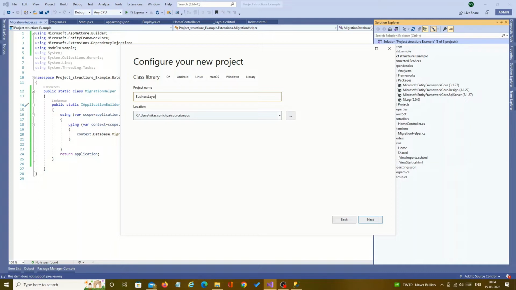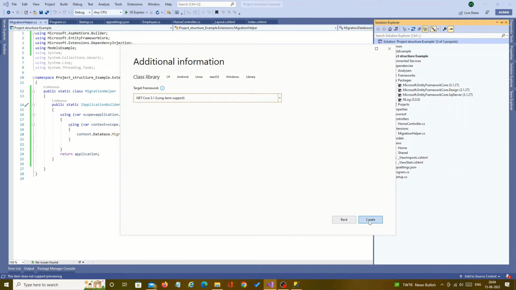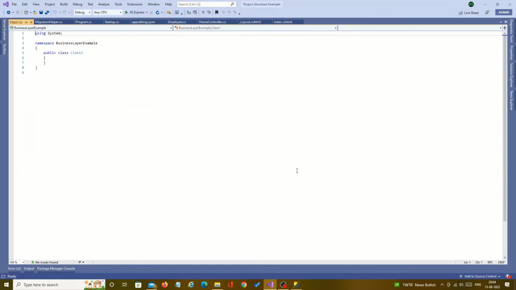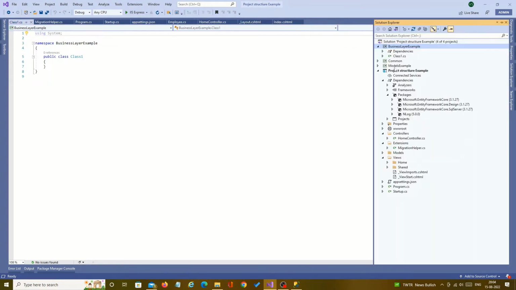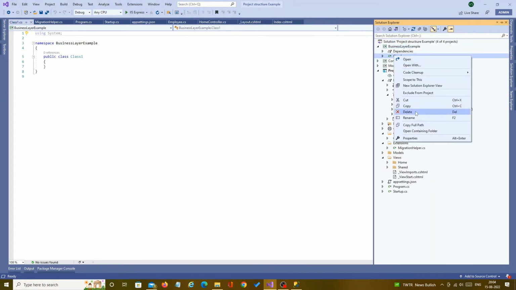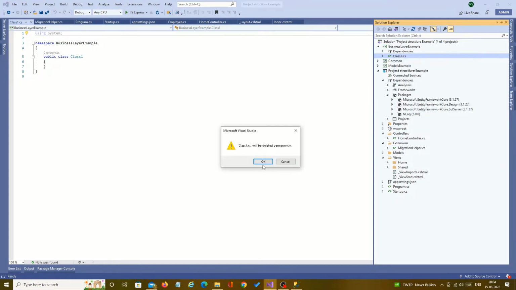Business layer example. I am giving an example, clicking on next, and then selecting your target framework, and then clicking on create. So I will do some separation in this project also. I am deleting this class.